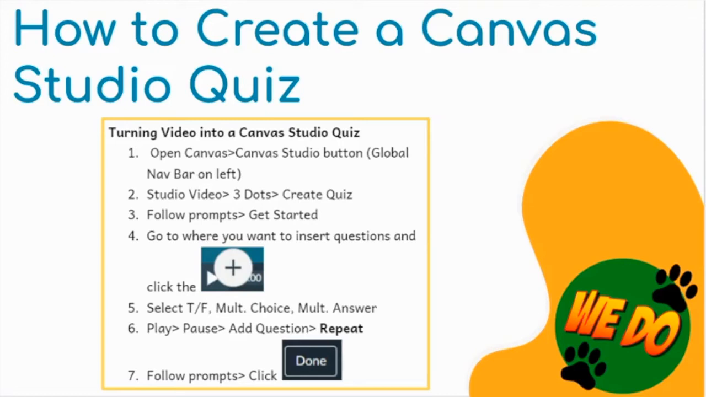You're going to select a studio video that you curated. You'll be clicking on the 3 dots, the 3 stacked cannonballs I've mentioned earlier that you see from time to time, and you're going to select from the pop-up window Create Quiz. Don't stress, I'm going to walk you through how to do this with the screen share. Okay, you're going to follow the prompts and get started.